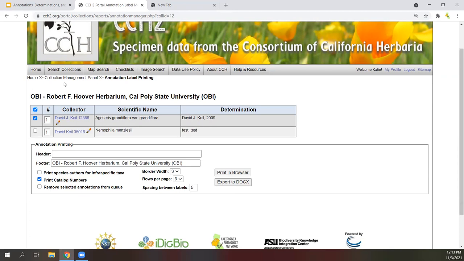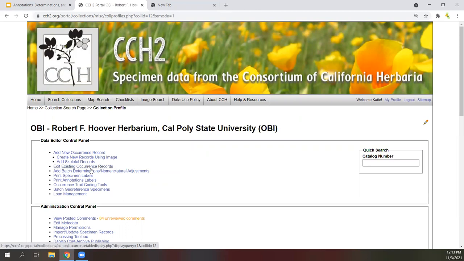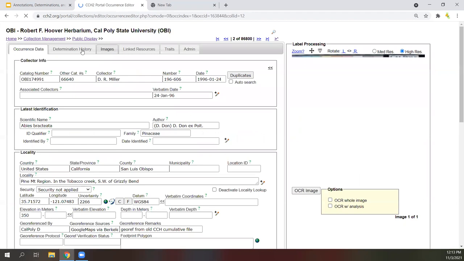annotation labels. So I think there might be some questions in the chat. What is sort sequence on annotation? So I believe that is the sequence in which the annotations will sort when you're looking at it on the page, but I will go investigate and see what that looks like. Actually, I should just go to this one.